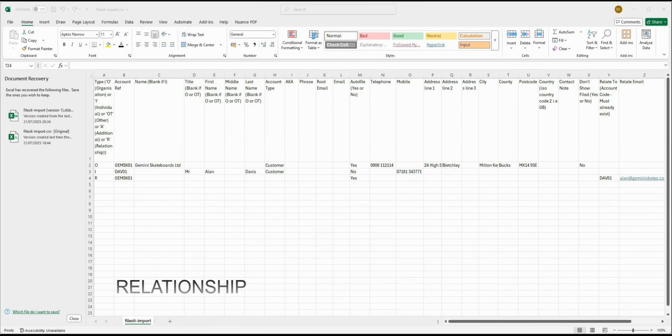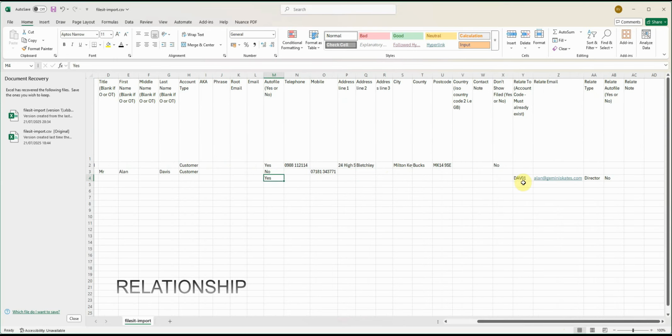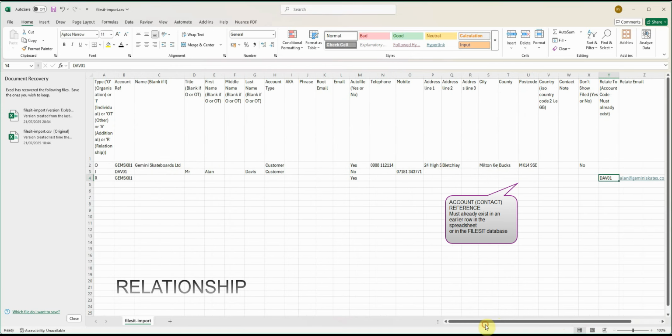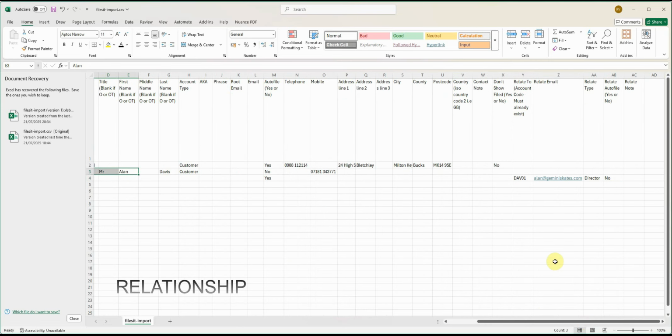To relate an account to an existing account, we place an R in column A, put the account number that we want to relate to in column B, and then a yes in column M indicating we want emails to file to, in this case, Gemini Skateboards. In column Y, we put the account we're relating to Gemini Skateboards, which is Mr. Alan Davis, DAV01. We put the corporate email address in column Z.